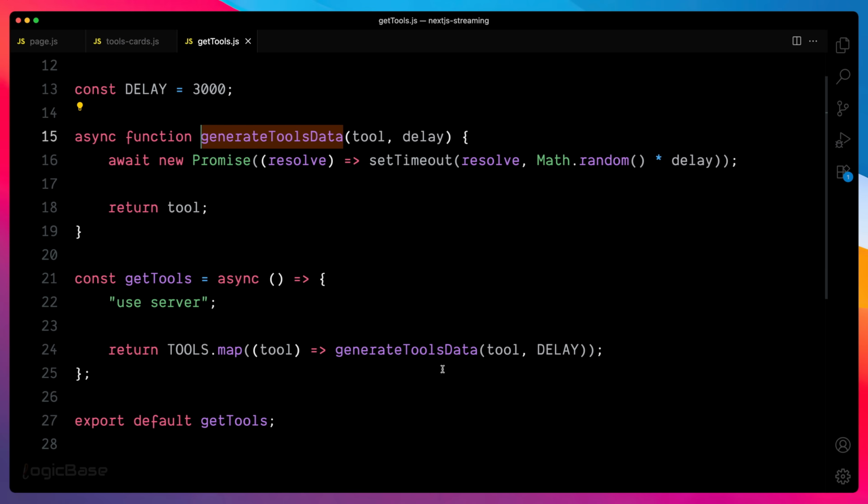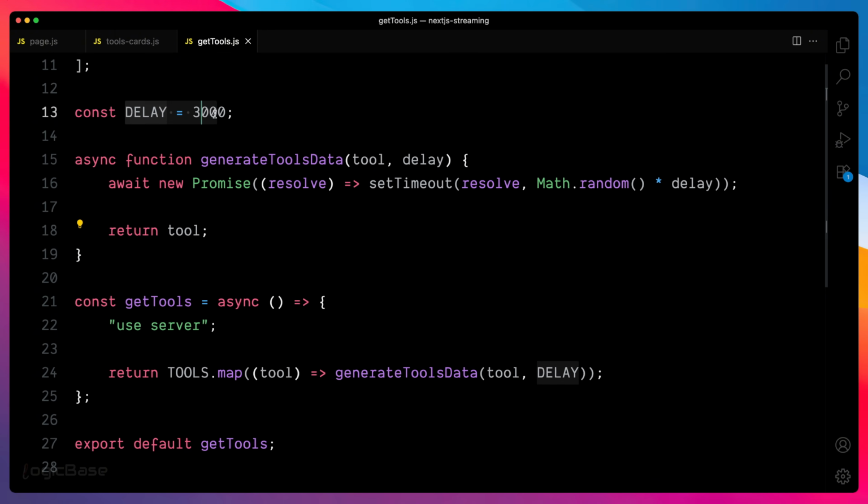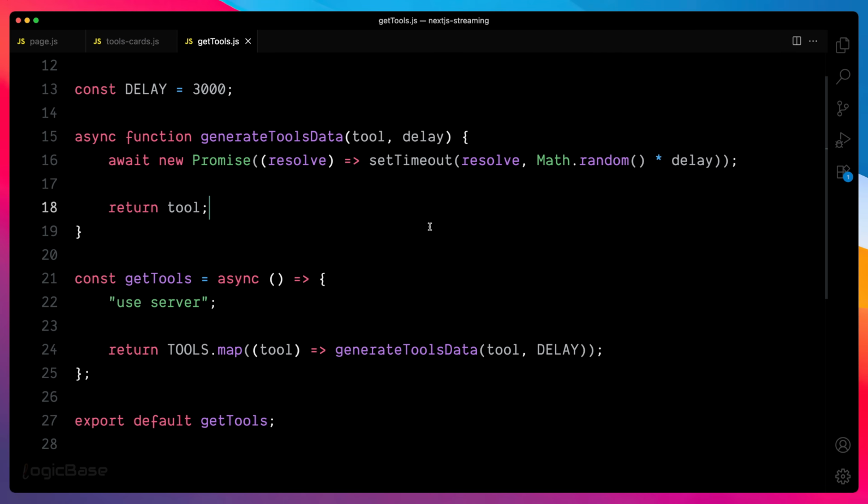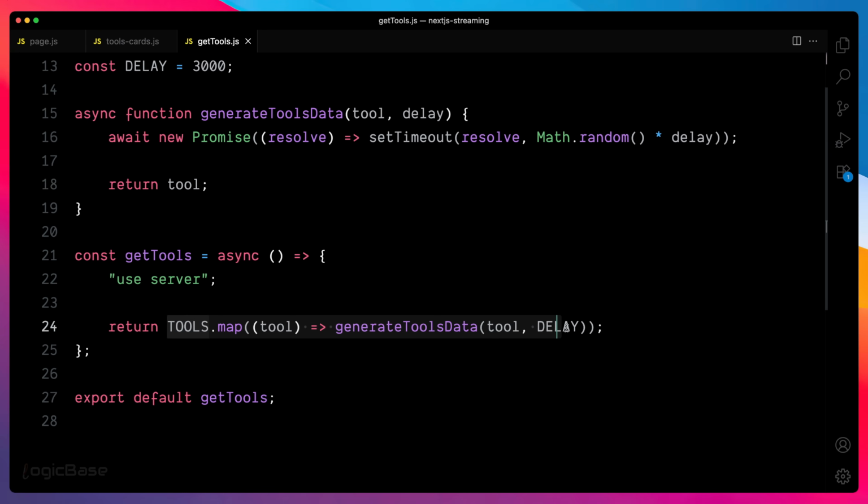Now, if we open up the generateToolsData function, we will see its main goal is to simulate a fake delay. It uses setTimeout and multiplies it with a random number and our predefined delay value. So each item experiences a slightly different delay. To simulate the delay, we are using a promise and awaiting it to maintain asynchronous behavior. Because of this, the tools.map function is returning an array of promises. Since this is an async function, it naturally returns promises.